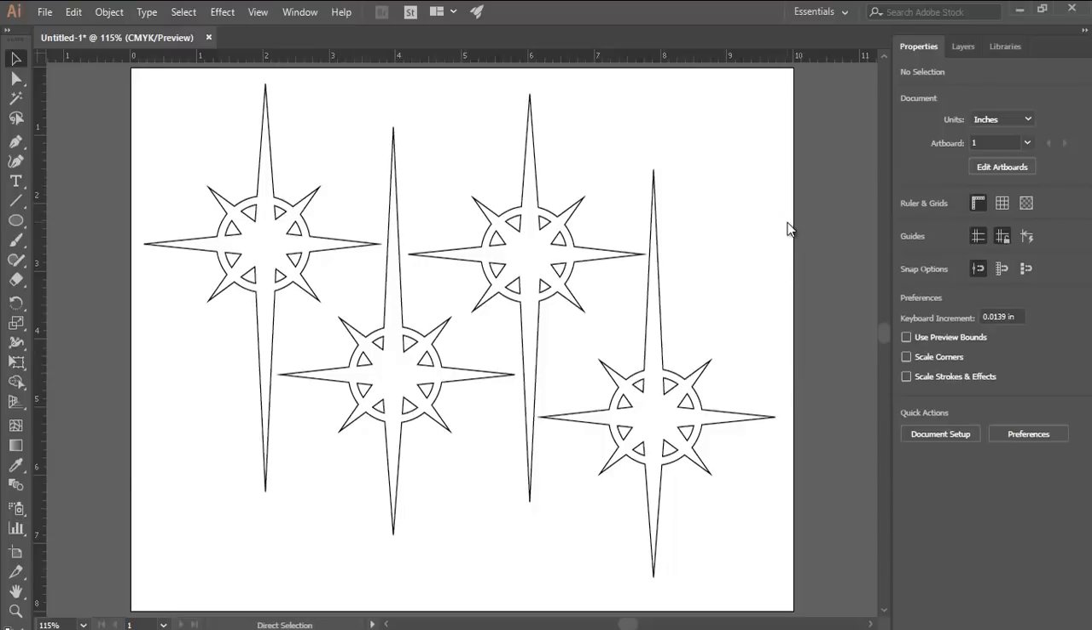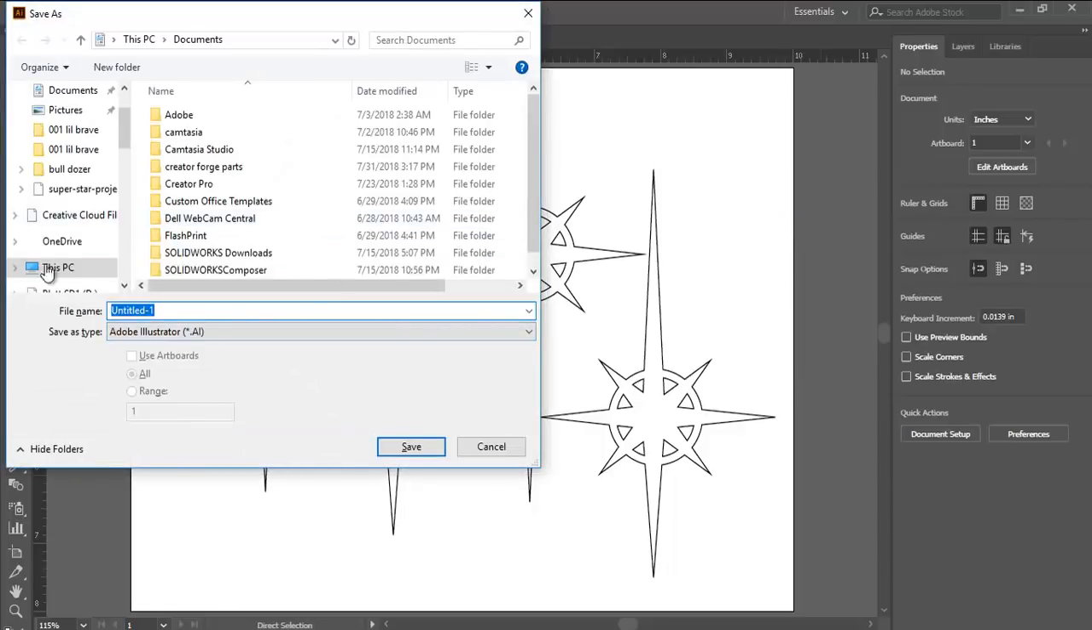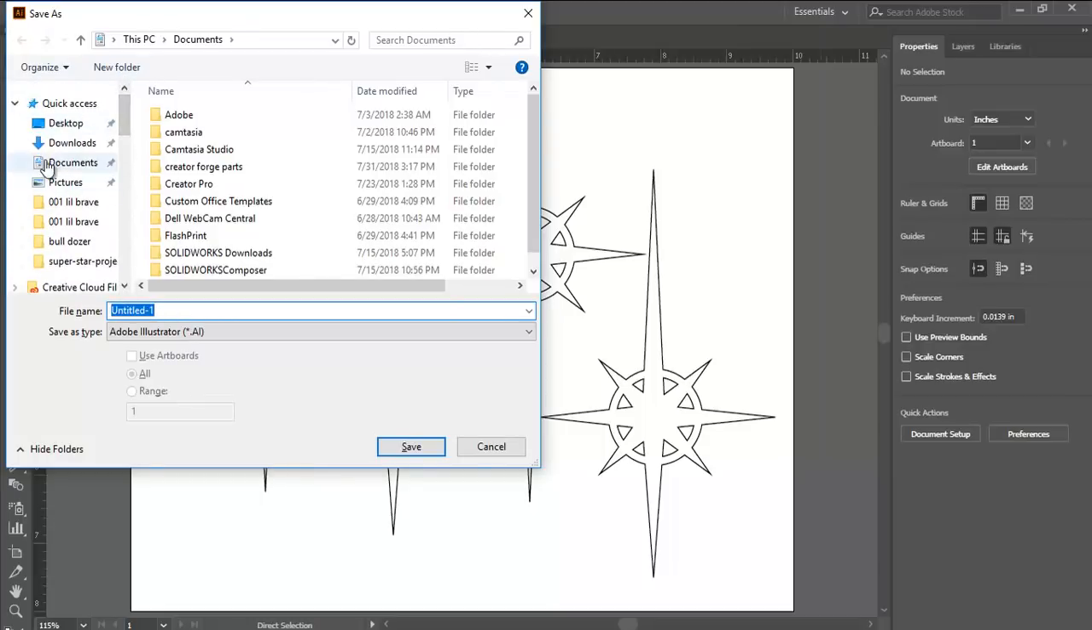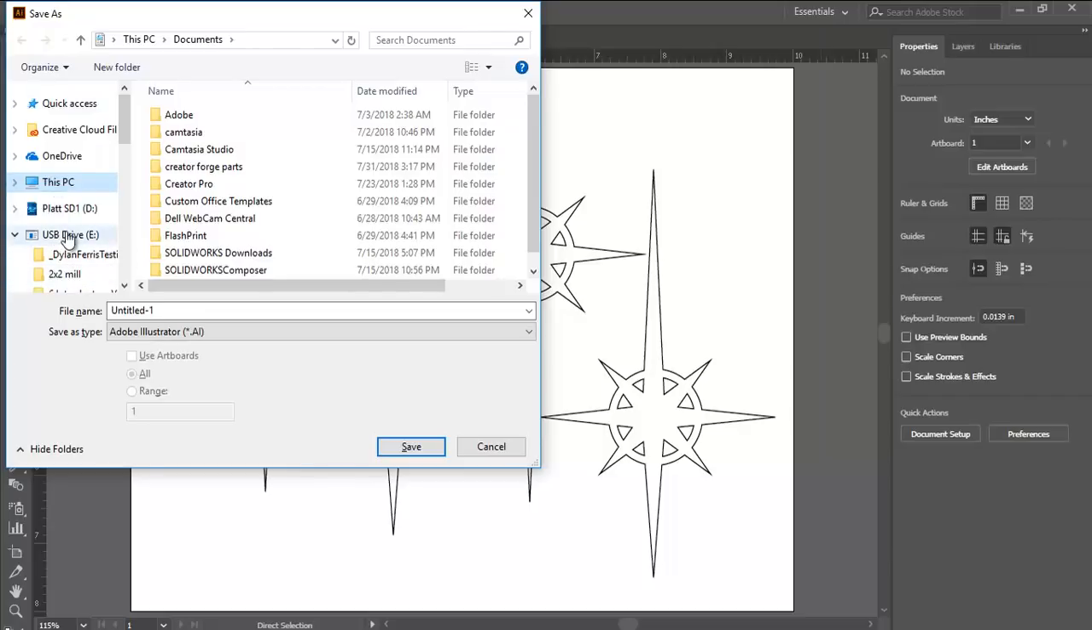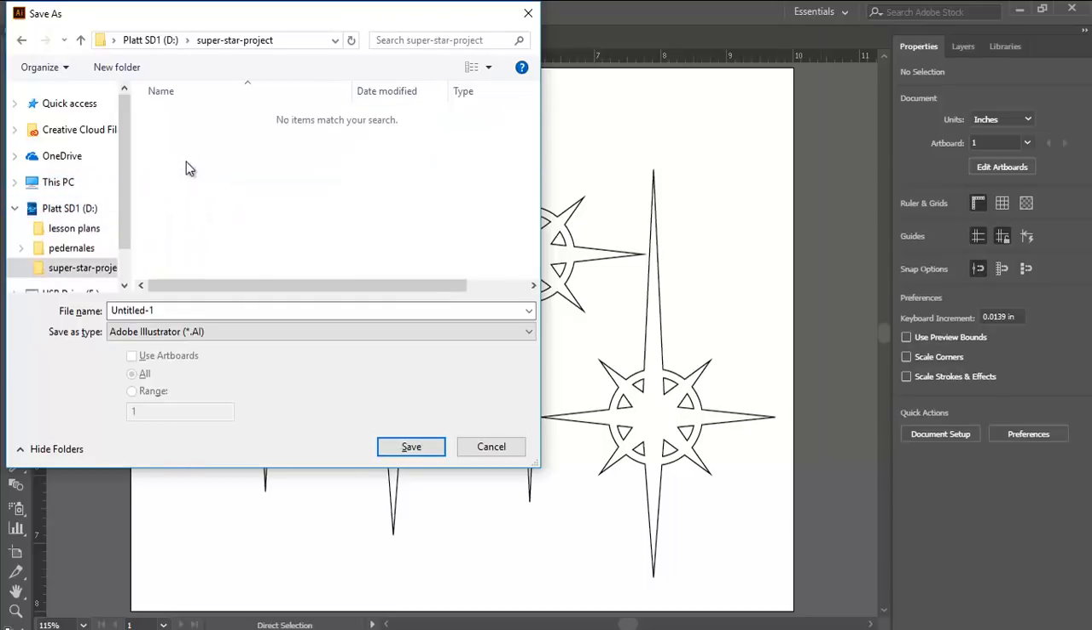Let's do a Control S to save our file. We'll give it a file name. I'm going to come down here to my thumb drive. Whoops, got to find my thumb drive here. So I'll go to turn quick access off. Go right here to my, turn that one off. And I got to put my memory stick in. Make sure he's in. There he is. So I'll do this, double click, come back over here to my Superstar project.